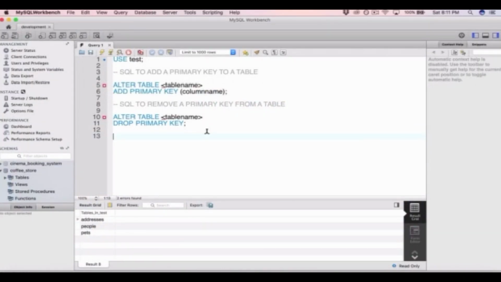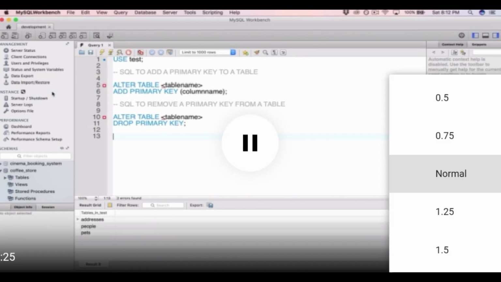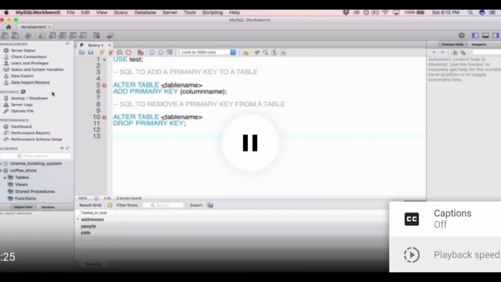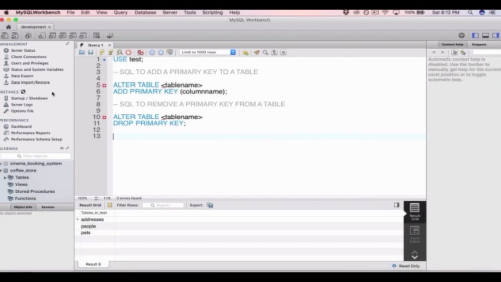primary keys from a table using the alter table command. You can see I've already typed out the SQL code which we need to use to add and remove primary keys. So to add a primary key, we need to type alter table followed by the table name, and then we type add primary key followed by the column name which we want as our primary key in brackets, and then end with a semicolon.